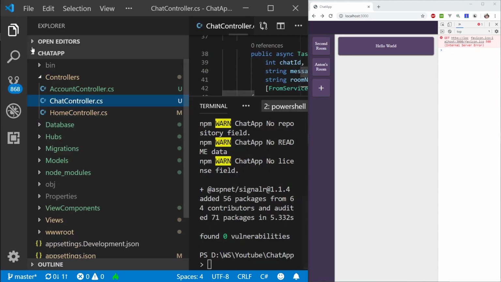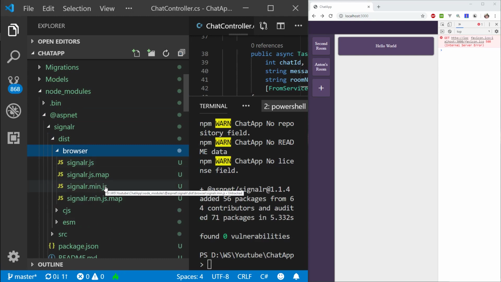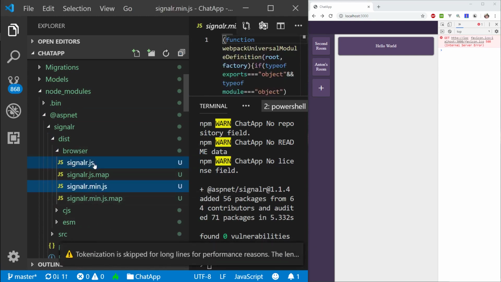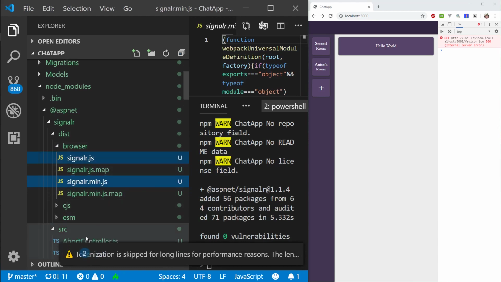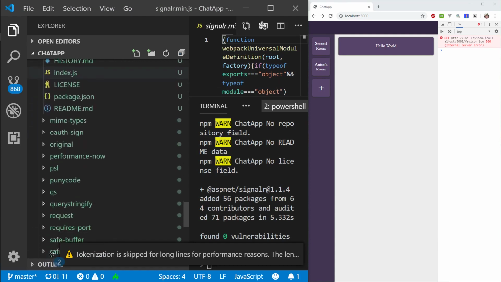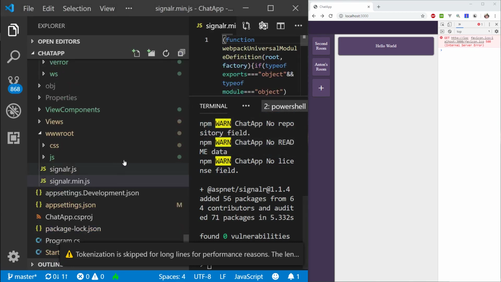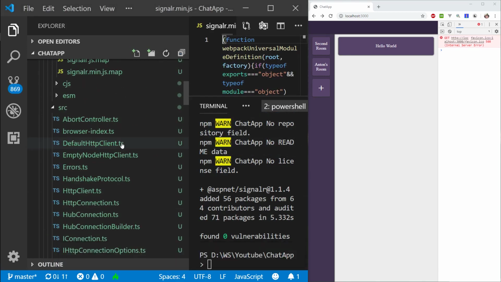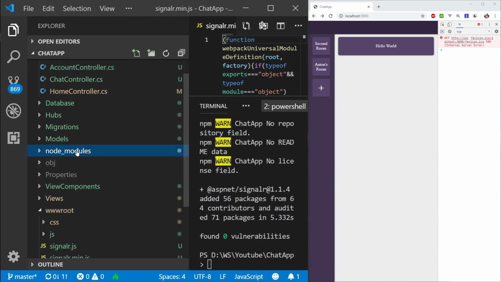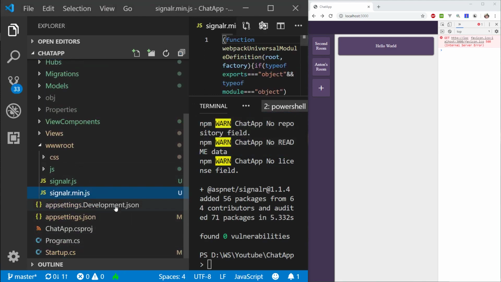Now that that's done, let me go ahead into ASP.NET dist browser, and I'm gonna grab these two files. I'm gonna drag them over into www root folder. I'm gonna move them. All right. So that will do for now. Let me close node modules. Let me delete it because I don't want it. And package lock.json, I will delete this as well.